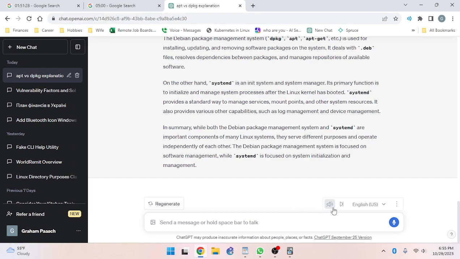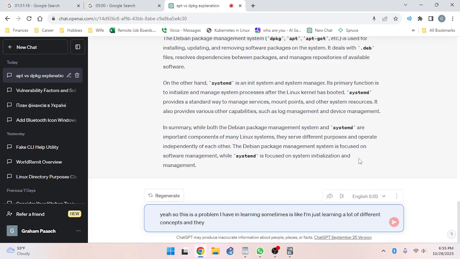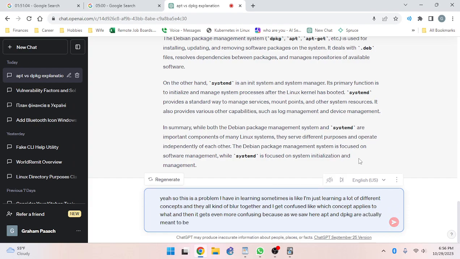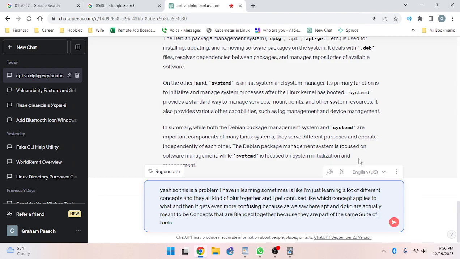Okay. So this is a problem I have in learning sometimes, is I'm just learning a lot of different concepts and they all kind of blur together and I get confused about which concept applies to what. And then it gets even more confusing because, as we saw here, apt and dpkg are actually meant to be concepts that are blended together because they are part of the same suite of tools that constitutes Debian package management.